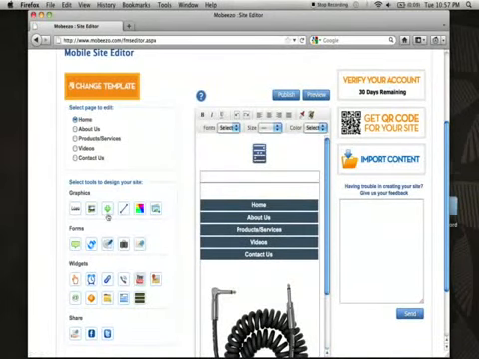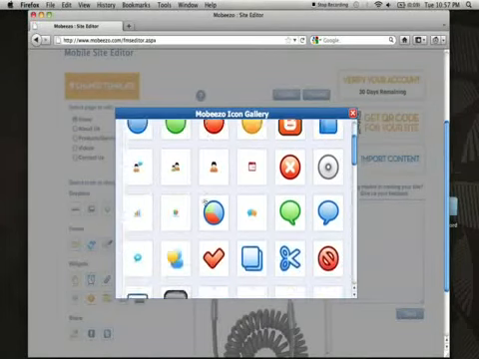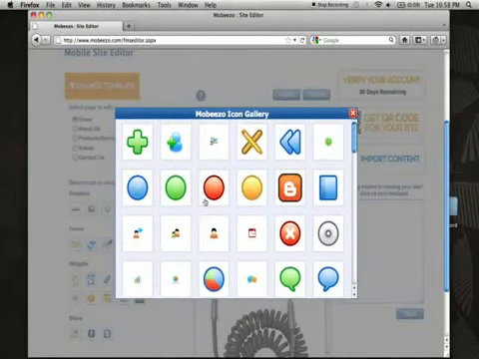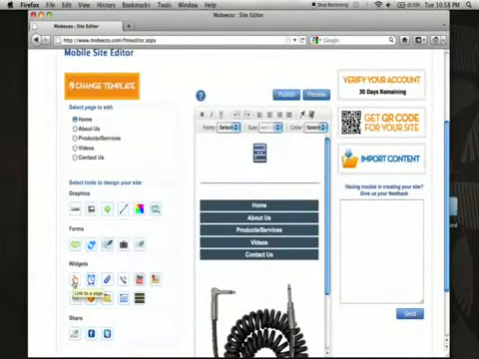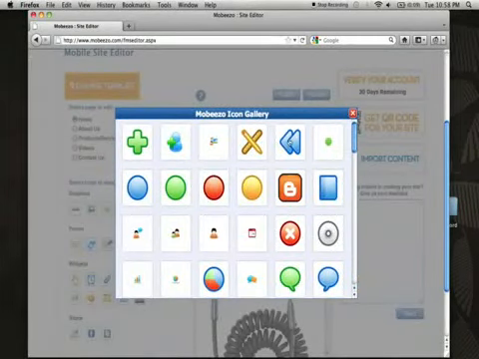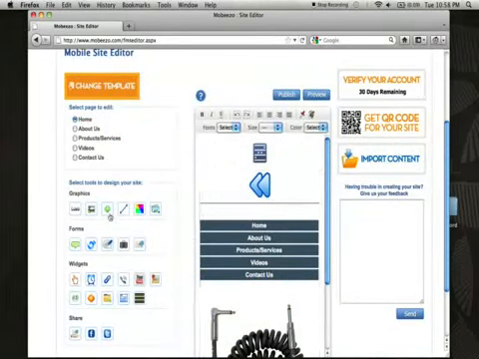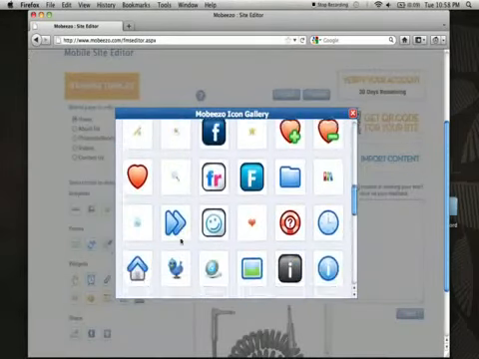Now, the next button is the insert icon button. Icons typically are used in part with the link button, because if you just use the icon by itself, it is just a static image and it doesn't do anything. So I will show you how to link using the link widget down here later on in a different video, but for now I'll just show you how to add the icon. So I can add one. I can add really as many as I like.